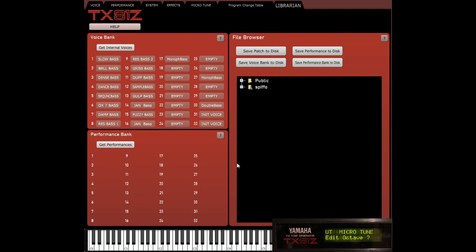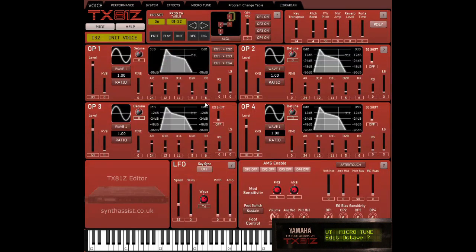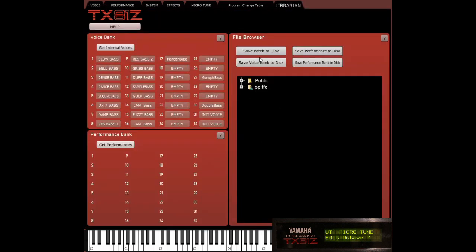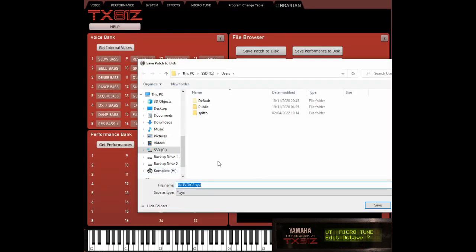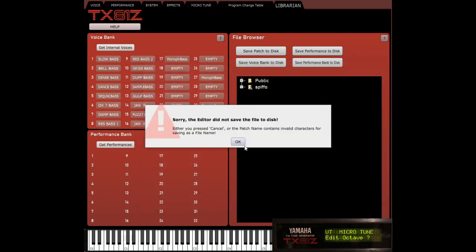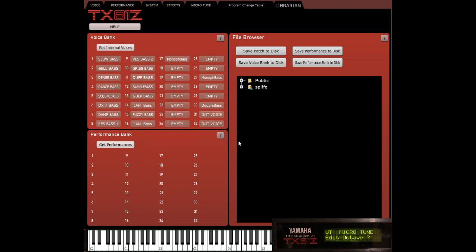Okay, this is slightly more complicated in here. So if you've got a voice, for instance, you quite like the sound of that, and you want to save it, just go into the librarian and save patch to disk. And you can save individual patches. Just cancel that. Sorry, you didn't save it, that's just got to press cancel. Take that out. Same with the performance.